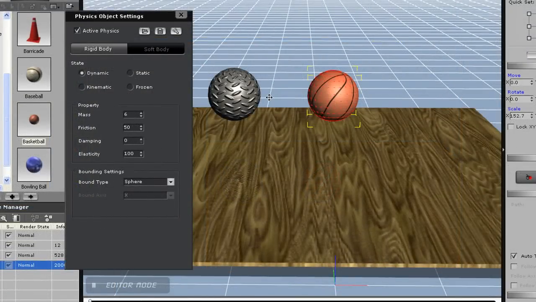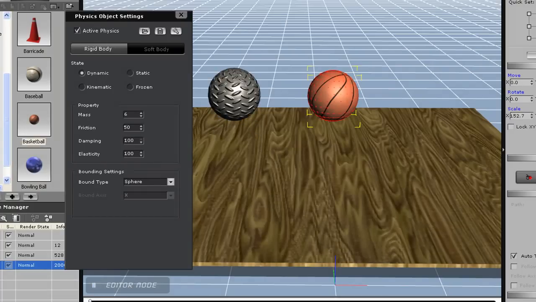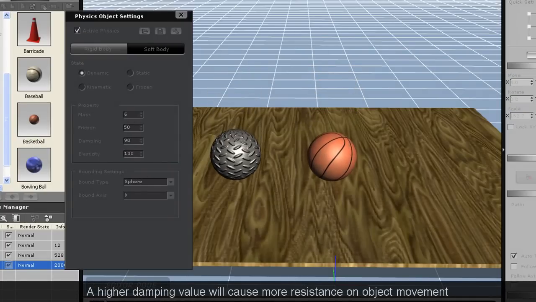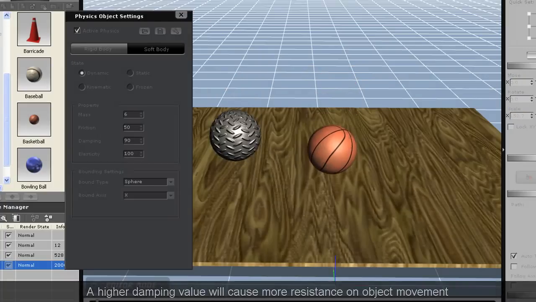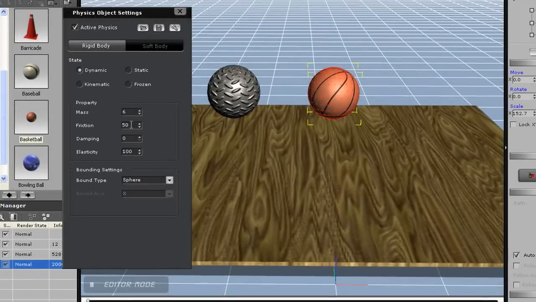Now for damping. I have my basketball selected, and I'll bring the damping up to 100. When I play back, you'll see that nothing really happens. This is due to the fact that damping basically works to restrict movement. Think of it almost like air resistance. If I put it to 90, you'll see there's still a lot of restriction on movement that makes it drop slower and bounce less.